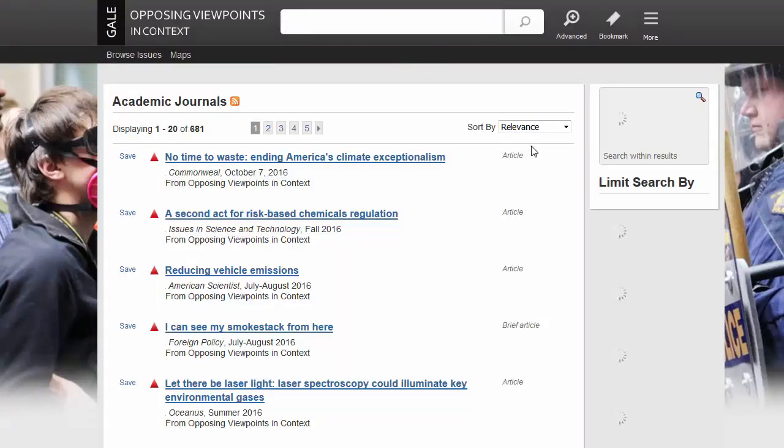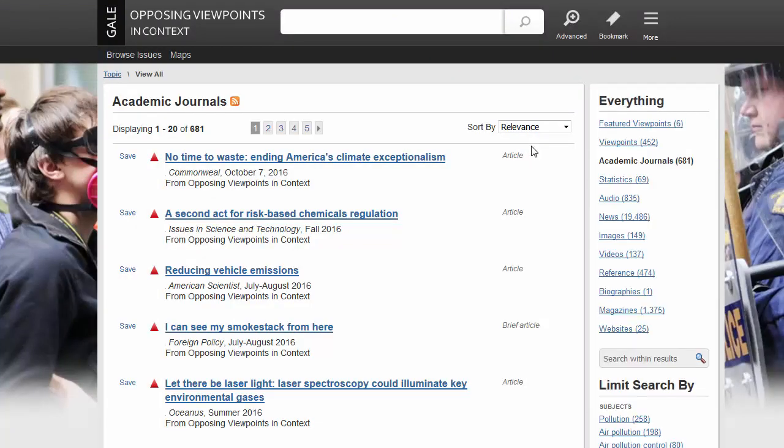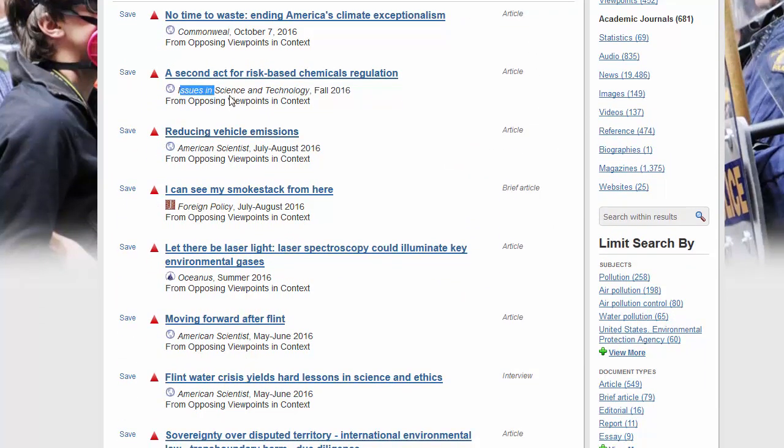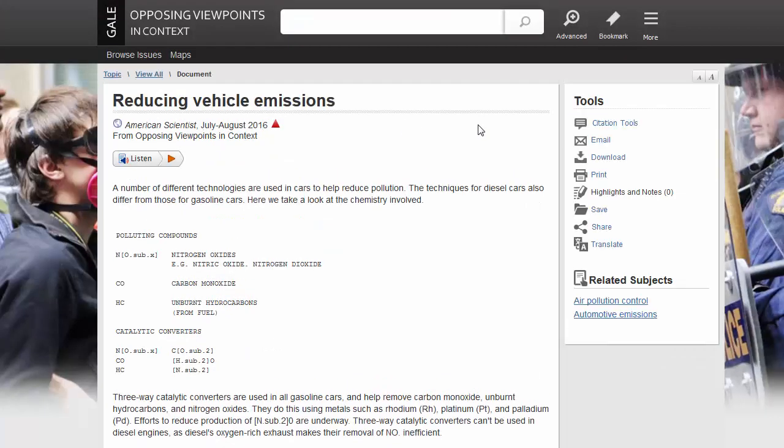Here we have some titles of articles listed and sorted by the most relevant. And you can see the sources, or the title of the journal in which the article was published, and the date. If we click on a particular article, you'll see the text of the article and the citation information up at the top.